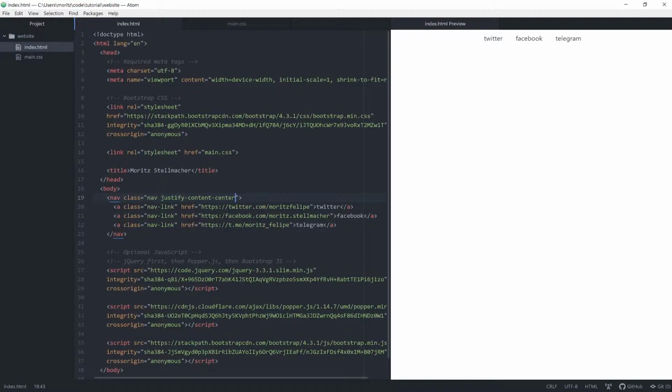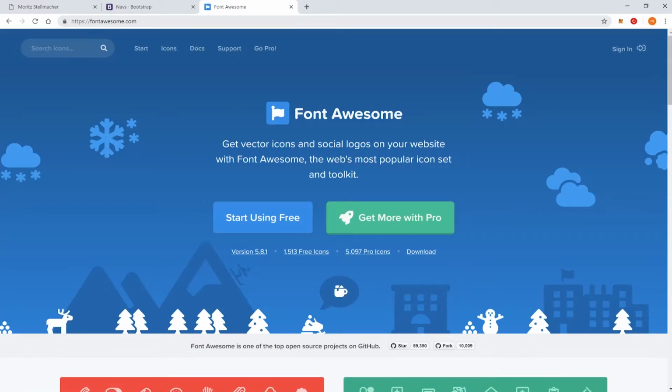But this is still not what we really want. We want icons instead of text. And we are lucky because we don't have to design the icons ourselves. We can use nice looking ones for free. One project that is great for this is called Font Awesome. Let's check it out. We want a free version.